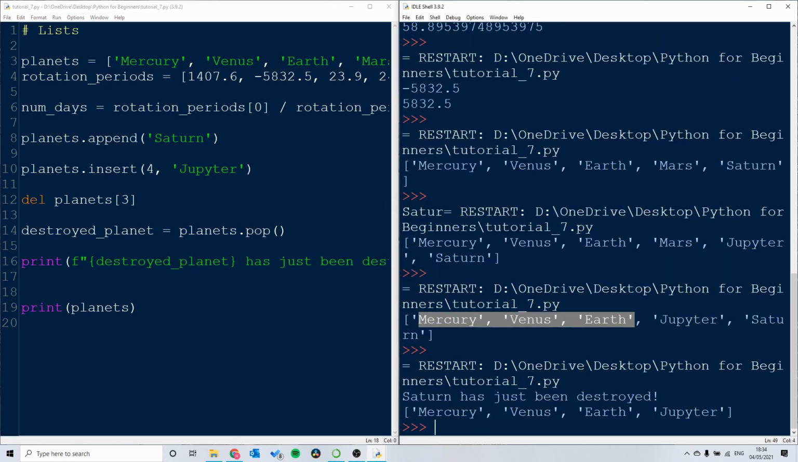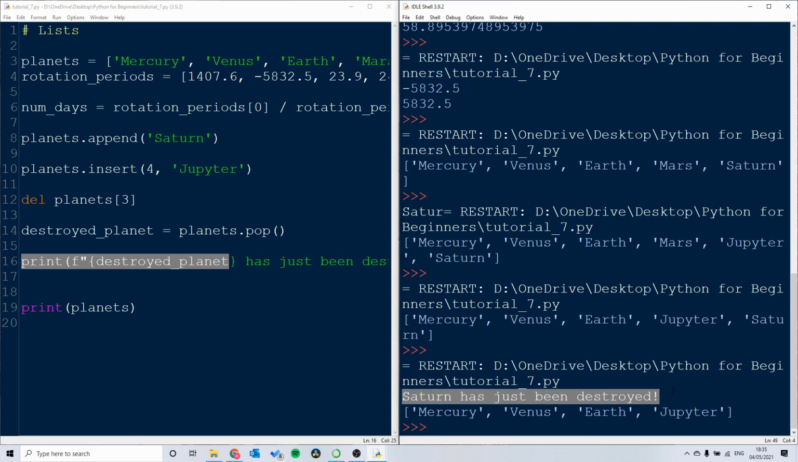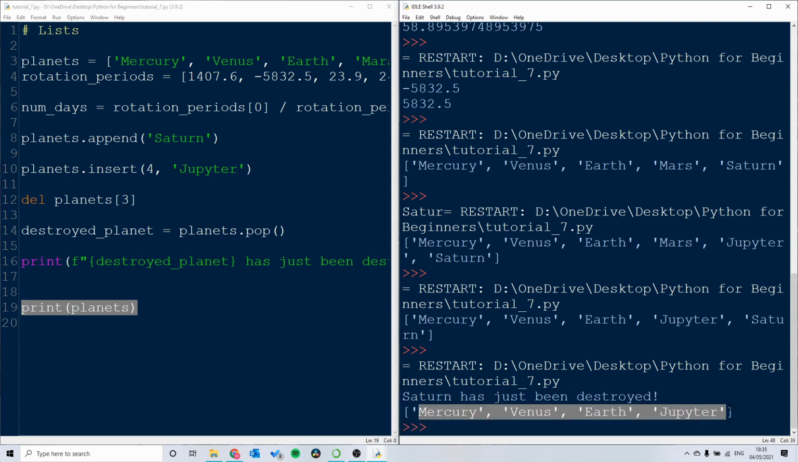And just as a quick run through of everything that's happened so far, we've assigned a planets variable with the planets. We've assigned a rotation periods variable with their rotation periods. We've done a calculation, which we're no longer printing to the screen. We've appended a new planet to the planets list. We've inserted a new planet into the planets list. We've deleted one of the planets from the planets list. And then we've used the pop method to pop the last planet in the planets list and assign it to the variable destroyed planet. Once we've done this, we're printing a message saying this planet has just been destroyed. And here you go, you see Saturn has just been destroyed. We also print planets, and you'll see that Saturn is no longer included in the planets list.